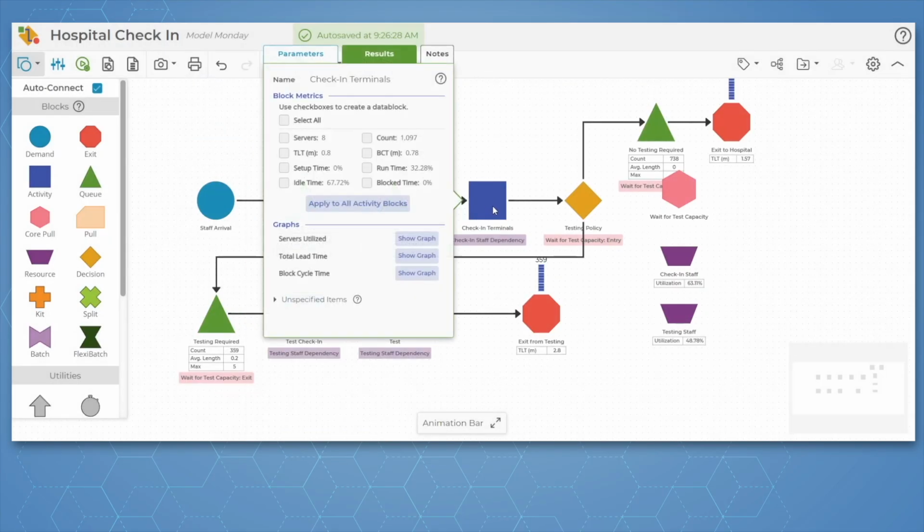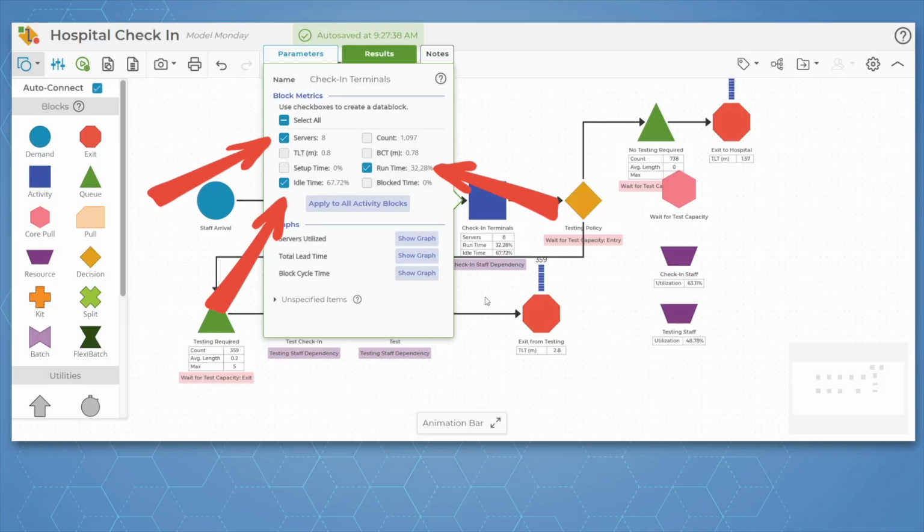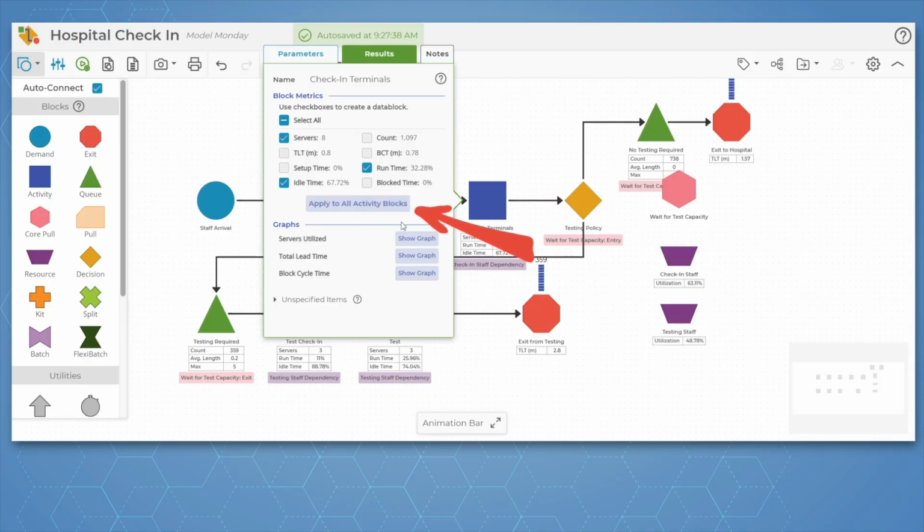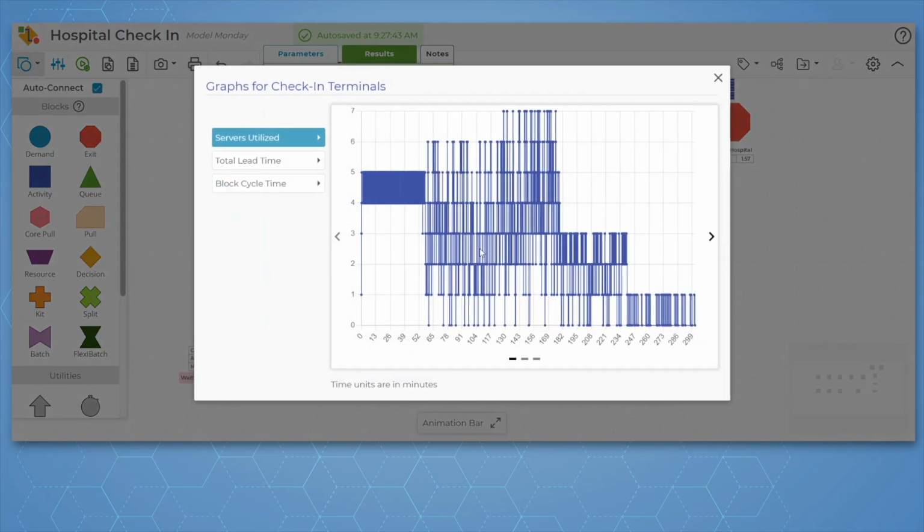We can now look at the activity blocks. Here we can inspect metrics like number of servers utilized, runtime, and idle time, and then apply those settings to all activity blocks. For the check-in servers activity, it becomes especially interesting because even though we created capacity for 8 terminals, we never necessarily use all 8 at once. The actual utilization depends on the available staff resources. So this gives us another nice example of the difference between capacity that is available and resource-constrained capacity.